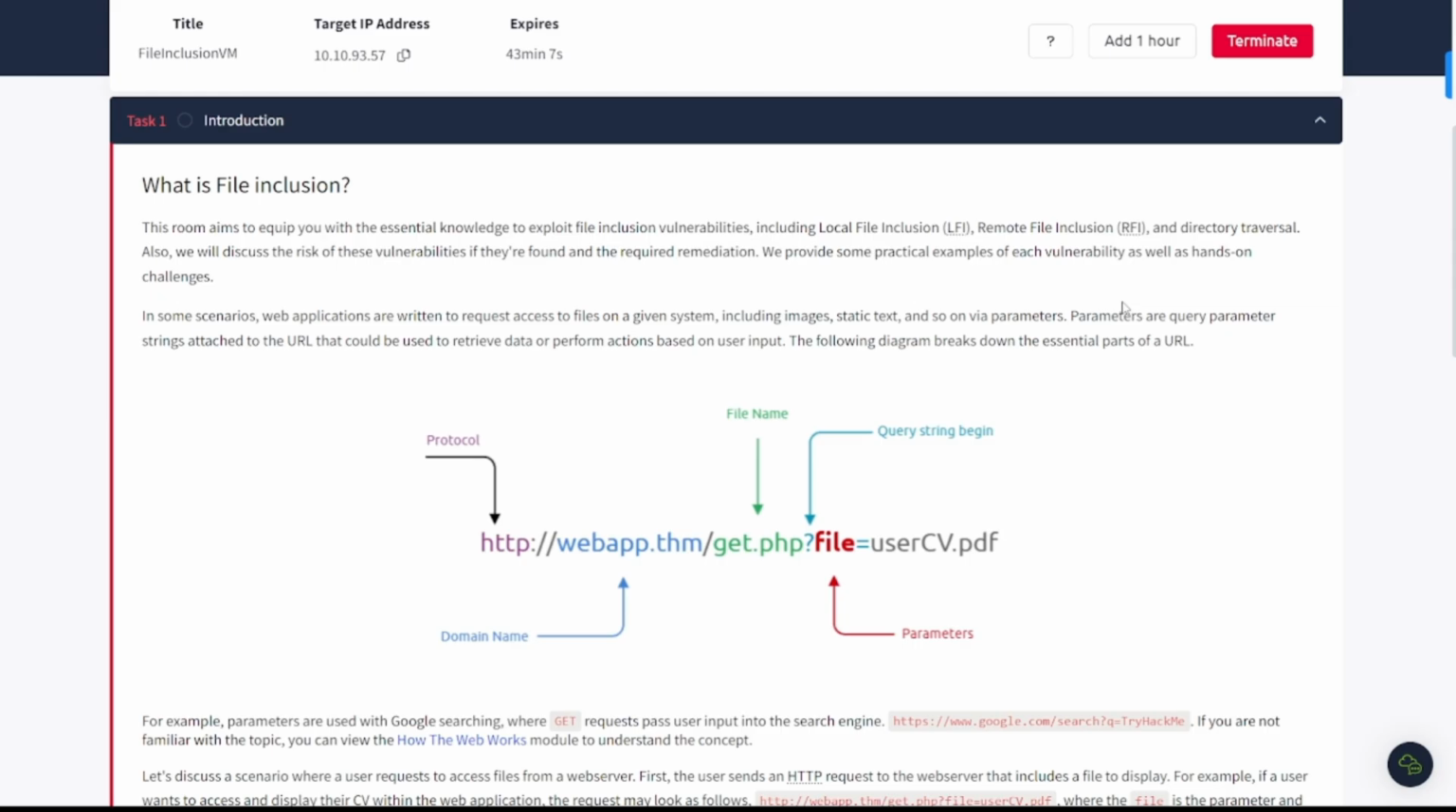Task 1, Introduction. What is file inclusion? This room aims to equip you with the essential knowledge to exploit file inclusion vulnerabilities, including local file inclusion, LFI, remote file inclusion, RFI, and directory traversal. Also, we will discuss the risk of these vulnerabilities if they're found and the required remediation. We provide some practical examples of each vulnerability as well as hands-on challenges.